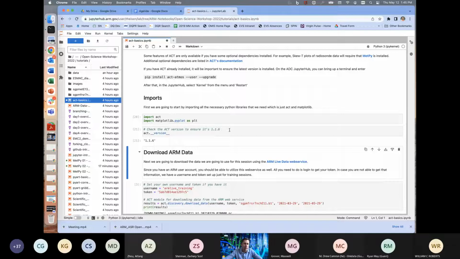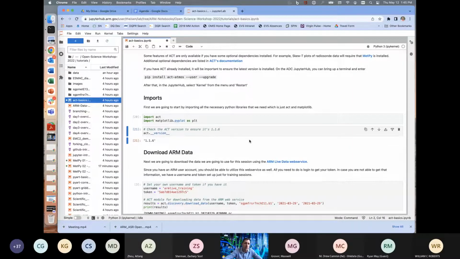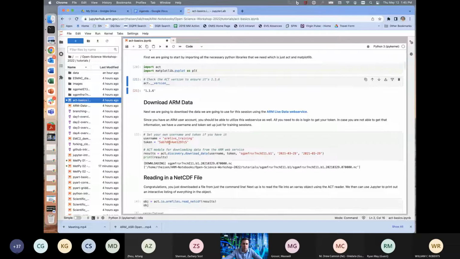And now if you're not seeing that, please do follow Max's instructions earlier that had you go to the hub control panel, stop your server, and then restart again. And that should clear that and get the latest ACT version loaded up. But if you're seeing that, let's move on to downloading some ARM data using the ARM Live data service.